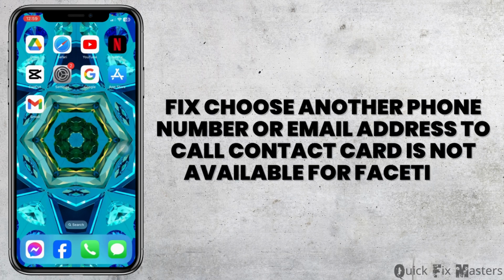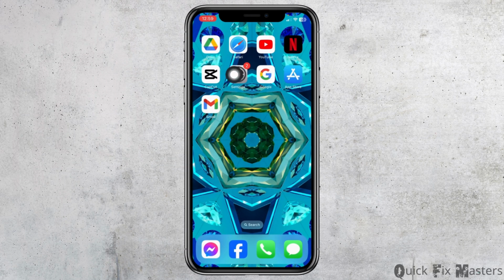How to fix "choose another phone number or email address to call, contact card is not available" for FaceTime issue. Let's get started. Launch your Settings app.